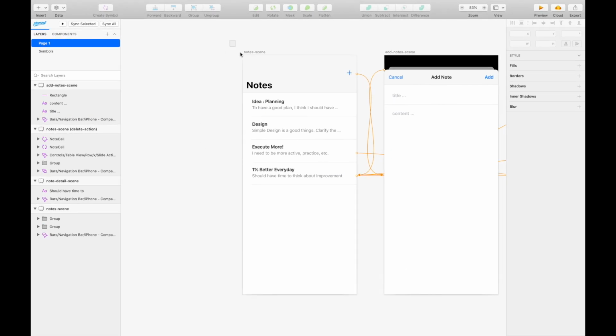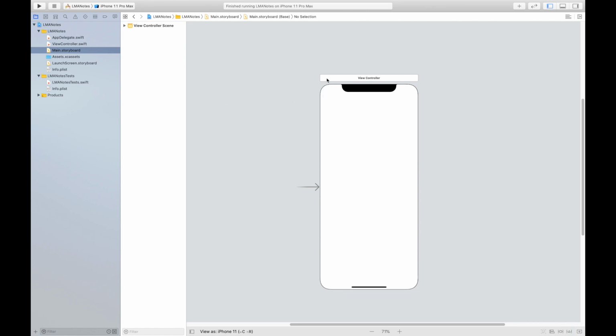Let's start with implementing this screen right here. So basically this is a view controller and it has a table view on the top of it with a custom cell, and it has a navigation controller in it. So let's go to the Xcode, and here we have a project. Let's build it first, then we can see if the project is success or not.